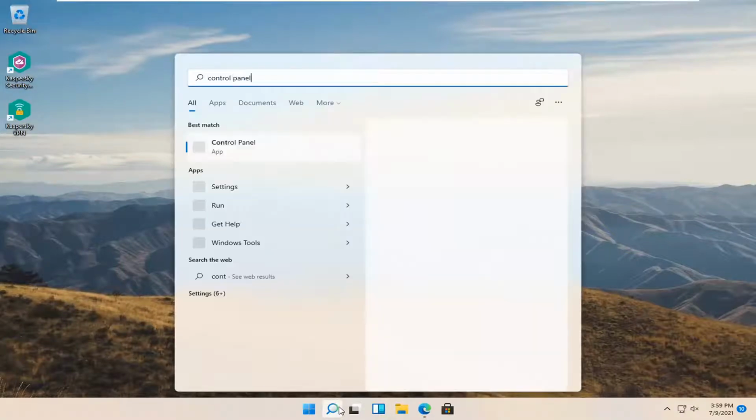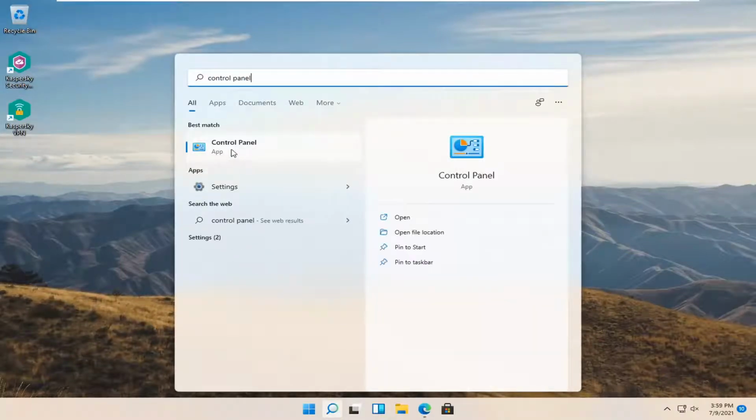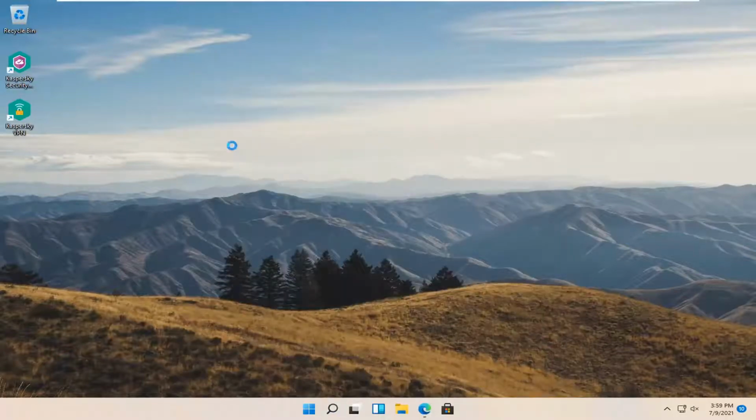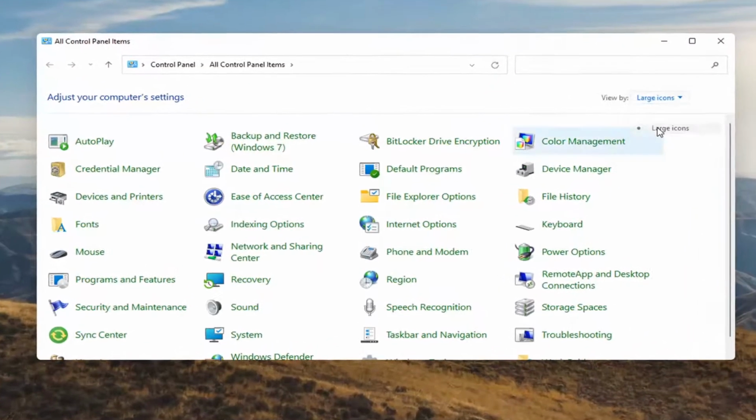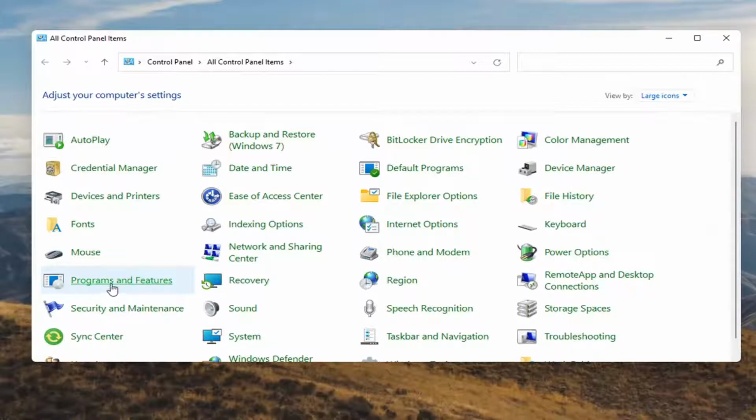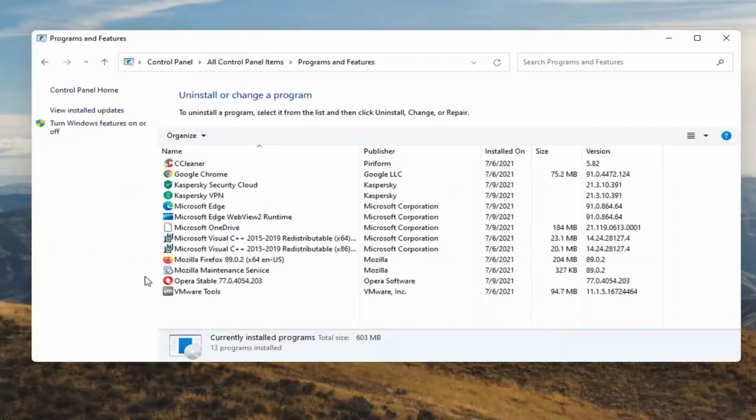to search for control panel. Best match should come back with control panel. Go ahead and open that up. Set your view by to large icons and then select programs and features. So go ahead and left click on that.